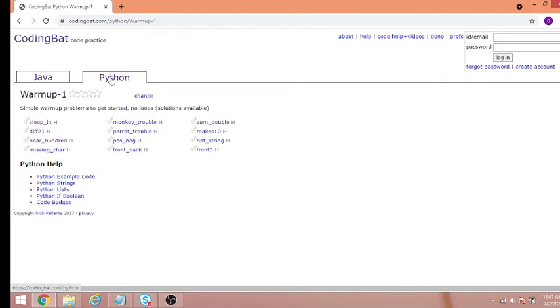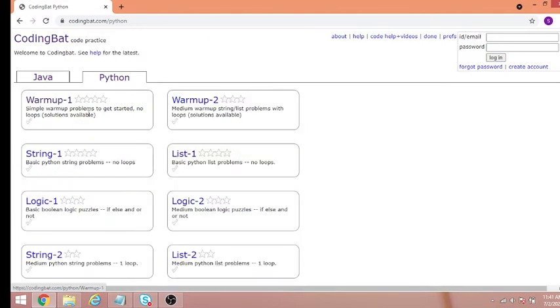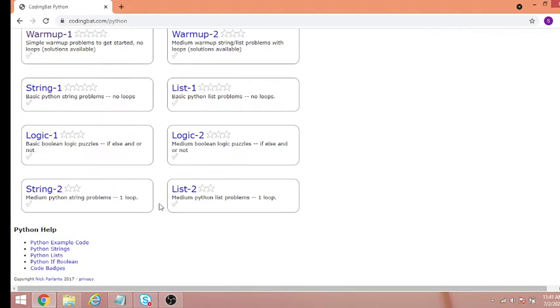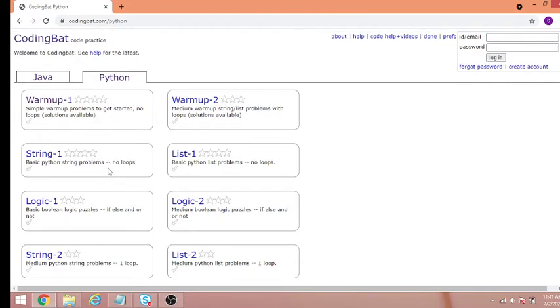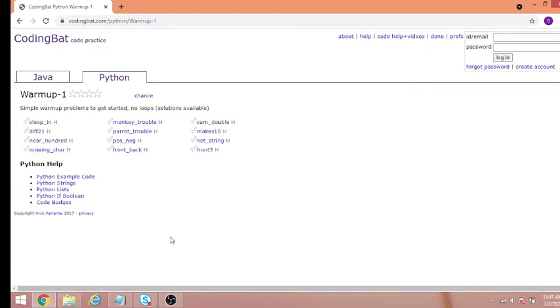I'm going to the Python tab and selecting the warm-up questions. There are warm-up 1, warm-up 2, string, and list sections; multiple sections are there. I'm going to the basic level, and the difficulty will be very simple here. I'm selecting warm-up 1, and selecting the first question, sleep in. This is the first one I'm selecting. Just opening that.